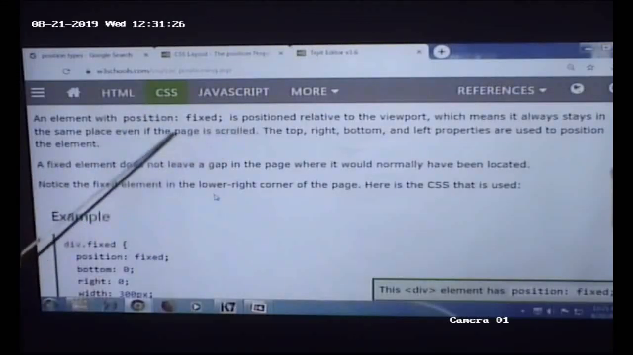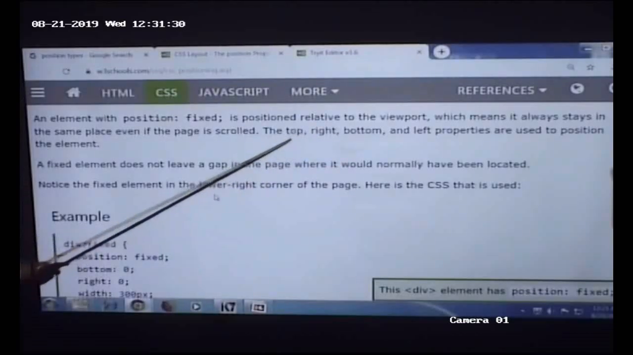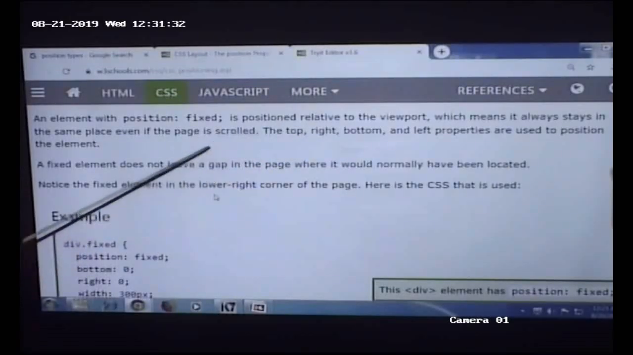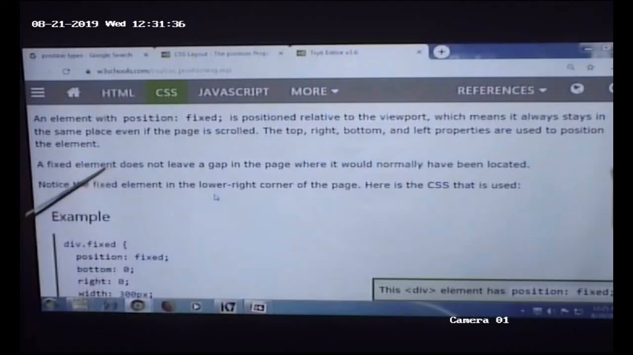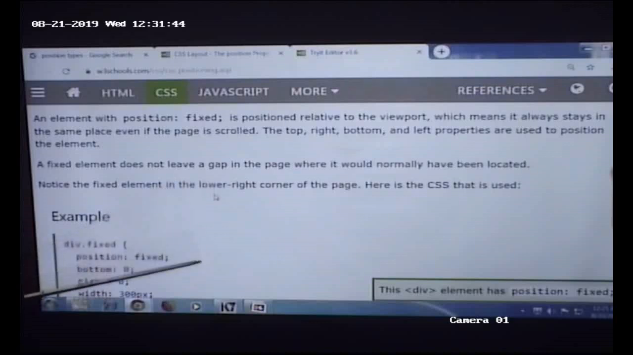Here the properties like top, right, bottom and left are given for fixed, but what happens is the fixed element does not leave a gap in the page where it would normally have been located. So as I said in the previous example, the first content gets overlapped with the second fixed element.